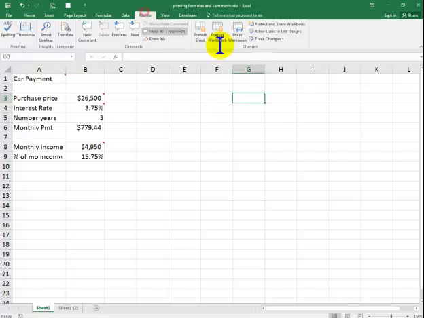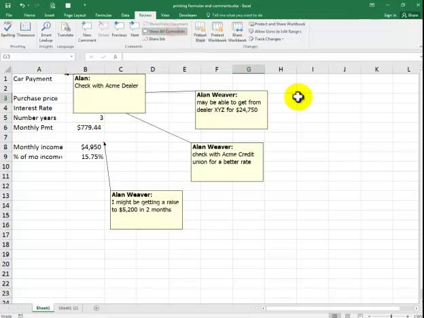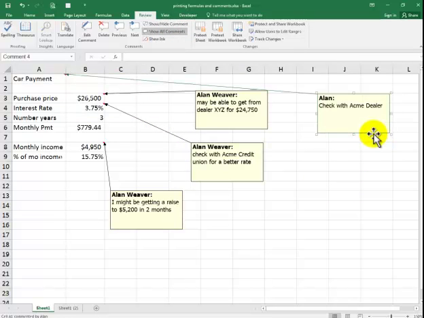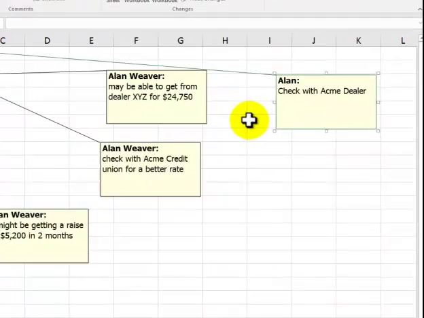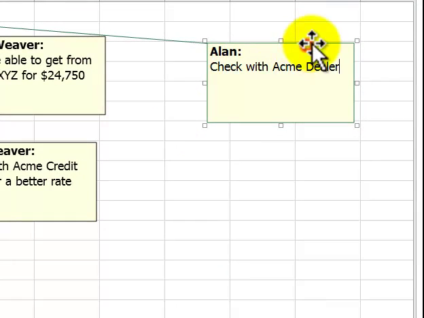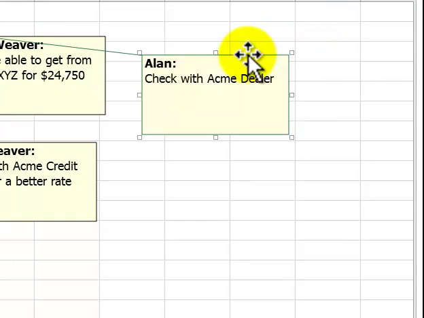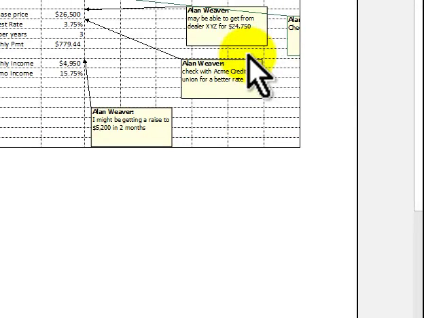Okay, I'm on the Review tab. If you want to see the comments, you click on Show All Comments. Sometimes they might be stacked. You can move them, go way over here. It gives you a line showing it. And if I were to go to print, it's showing it right there as well as on a second page.